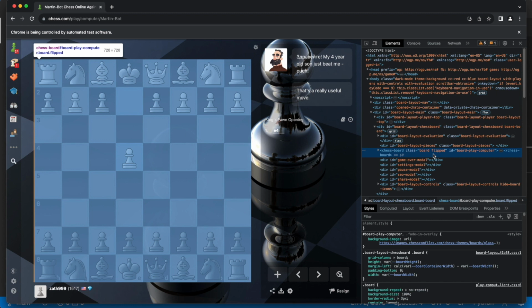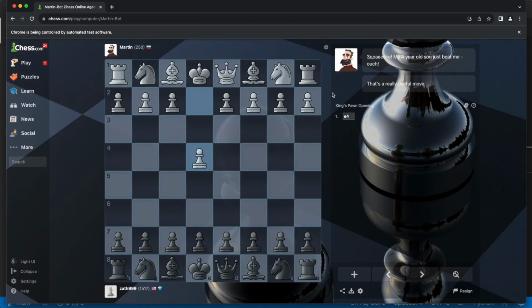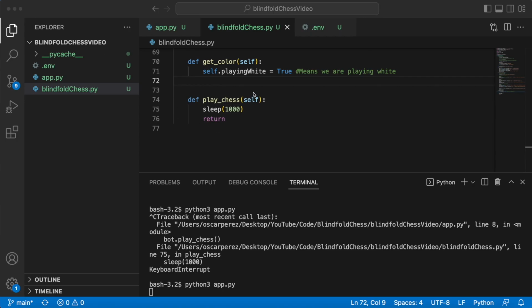And so this is what I'm going to try to look for in order to figure out what color I am. I'm going to try to look for a class that is equal to board flipped using my Chrome driver. And if I do find something equal to board flipped, that means I'm playing black. If I'm unable to find something equal to board flipped, then that means I'm playing white. And that's going to be how I write the rest of this function that tries to tell me what color I am. And so in order to start off, I am going to add this line of code here.